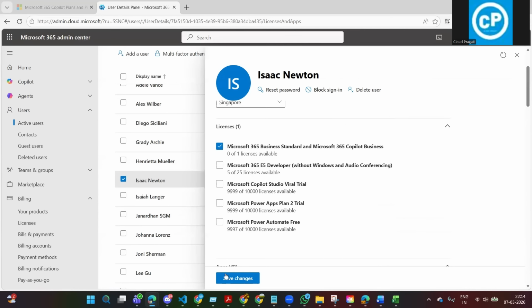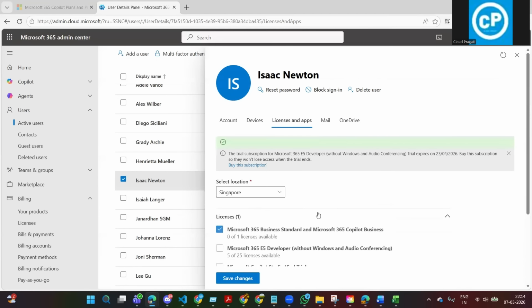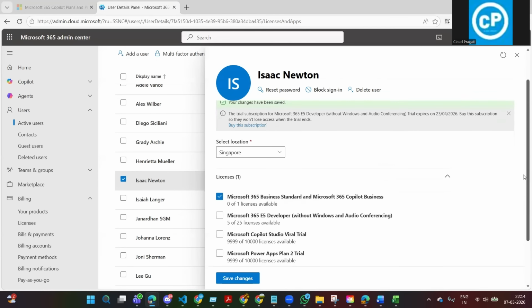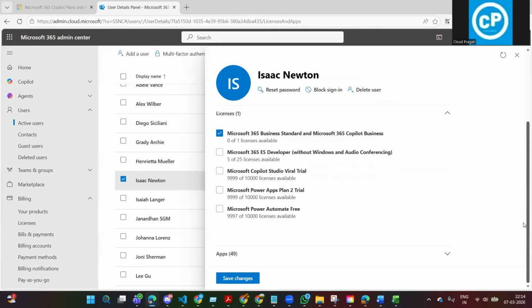Now I'm going to assign this license to this particular user. So I will click Save Changes. Now you can see that the license has been successfully applied to this user. Going forward, I will use this user account for all our labs and demonstrations.